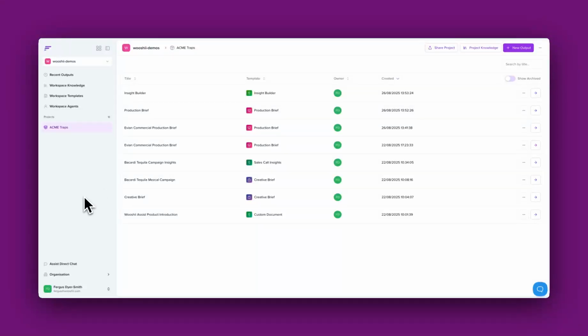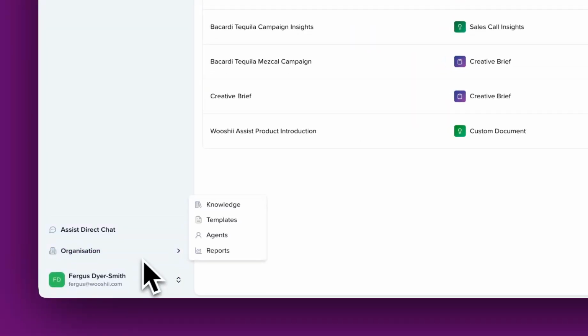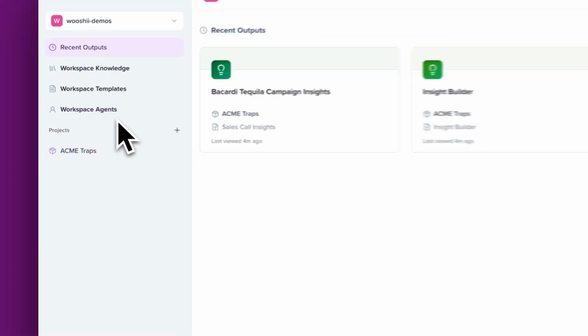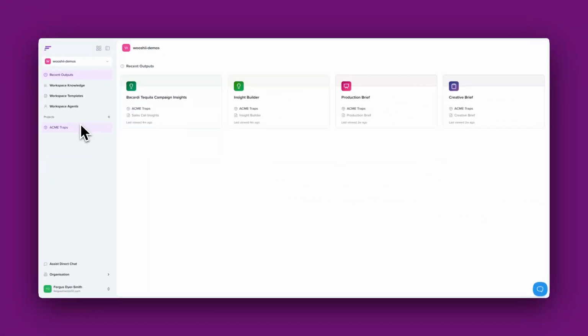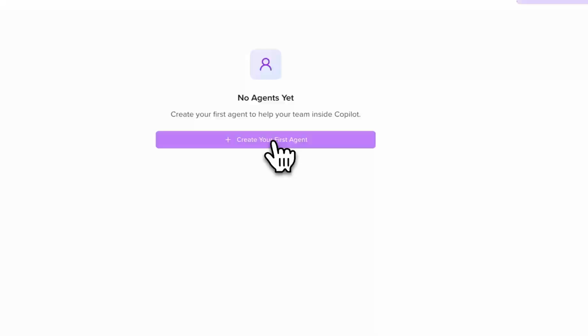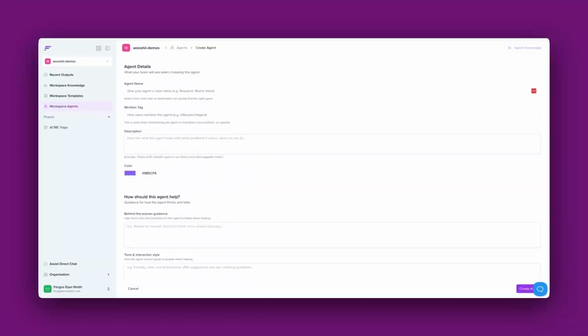As with many things in Assist, Agent Builder exists across workspaces and across organizations. So that means you're going to be able to build agents both across your entire organization or within a particular workspace. We're going to start off by building an agent within our workspace. So first I click on Workspace Agents, and now I can create our first agent. We're going to build a hook writing agent to help us create those hooks that you want in your content to bring in your audience.